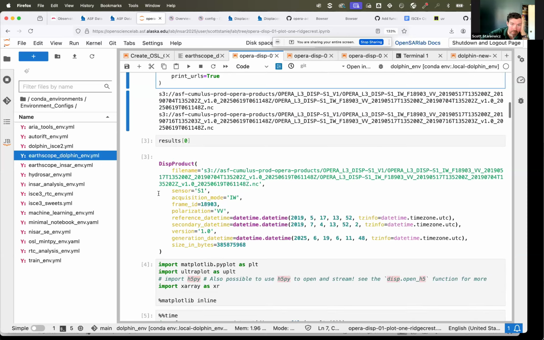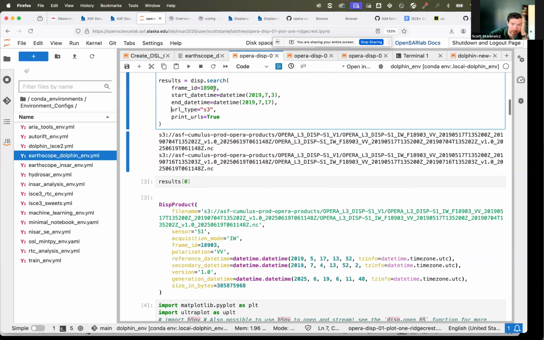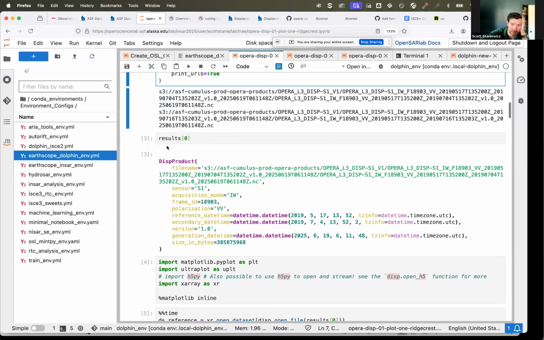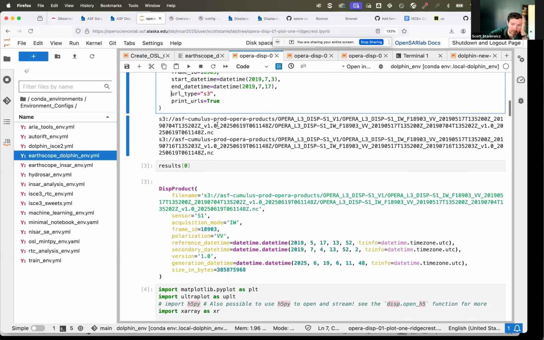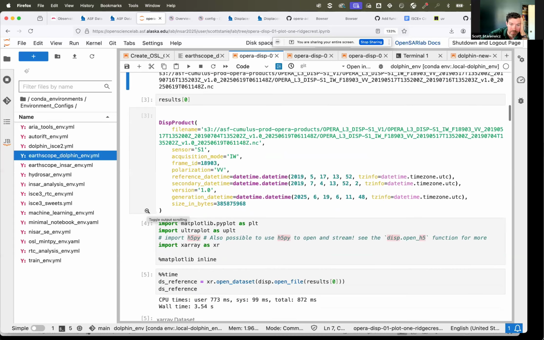So here I'm searching for this frame that I picked out, and I am looking for just a 2-week period. We're going to look at the Ridgecrest earthquake. If you want to look at basically the equivalent of an unwrapped interferogram, you can get the product before and after and subtract them. So even though there's a reference date much before that, the difference of these two is basically the displacement from July 16th relative to July 4th. And that's when the earthquake happened.